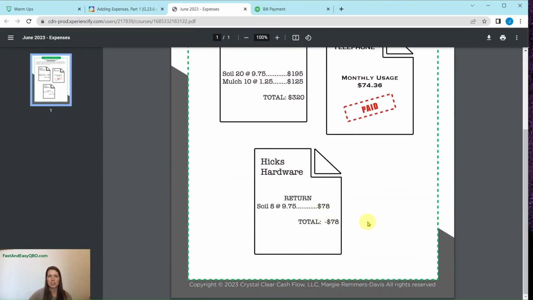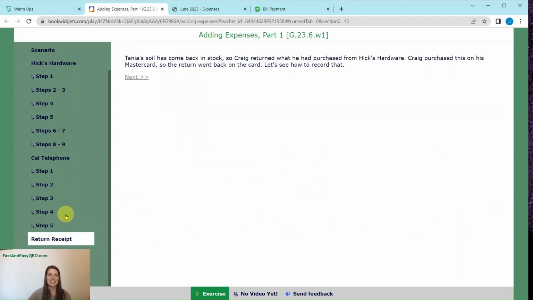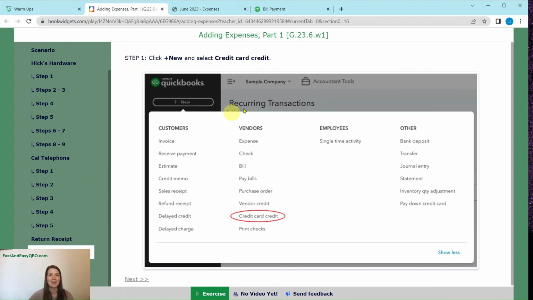And now we have this return receipt, which is the last one. Okay, and the scenario is that Tanya's soil has come back in stock. So Craig returned what he had purchased from Hicks Hardware. Craig purchased this on his MasterCard, so the return is going to go back on his card as well. So now we're just going to record that.